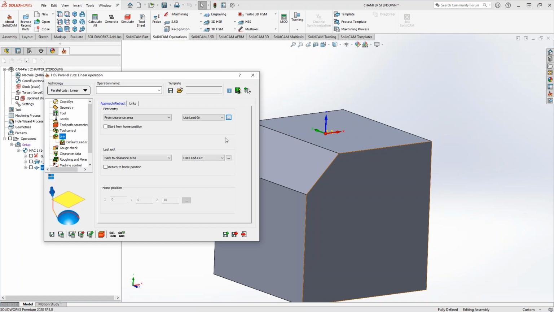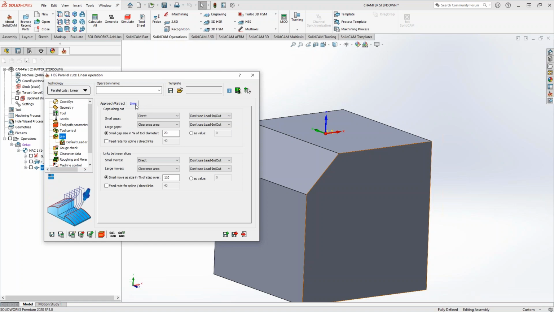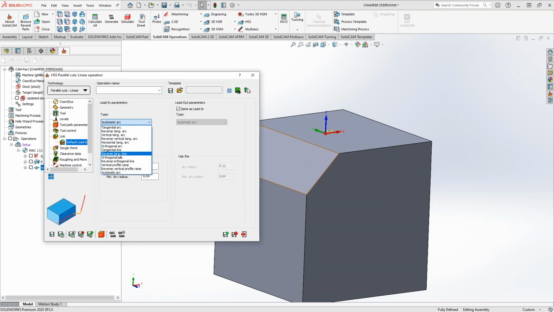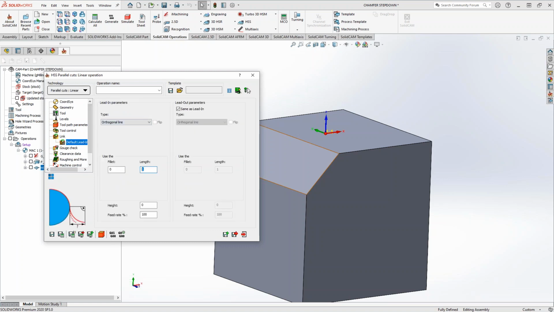And inside the link section, if you want to tell it to use something a little more specific for the linking of slices or the gaps along the cut, you can click on those browse bars there and then just set it for that particular use, for the linking, for the lead in, lead out of a link between slices. So you don't always have to use the default. You have many ways to add in some sort of lead in, lead out. Let's do a safety distance and rapid, use lead in, lead out, and then we'll just set this as orthogonal line.